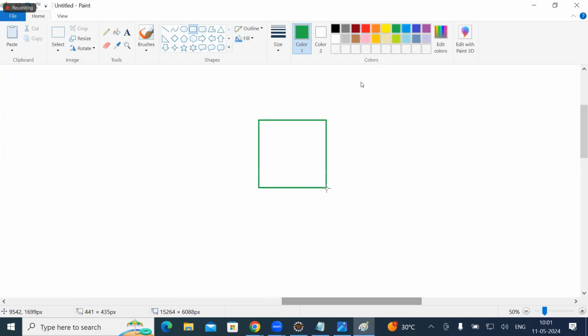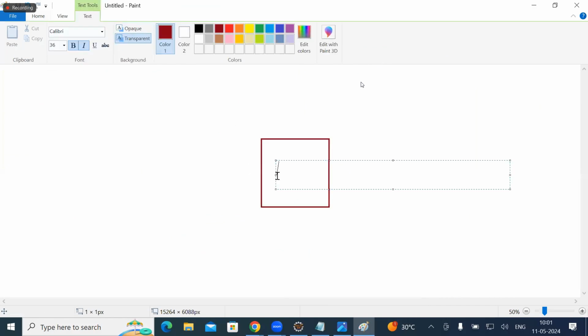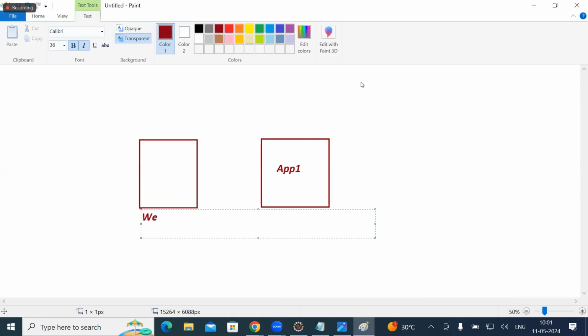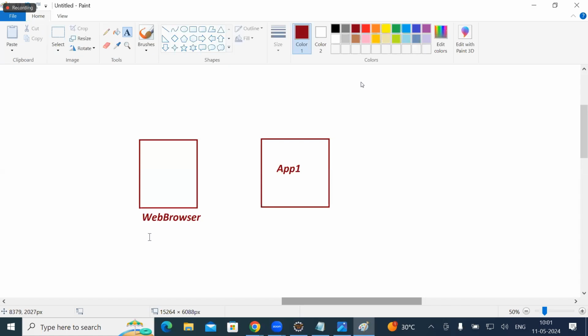Suppose one application is there. This application can take data from a web browser, nothing but HTML form inputs. We can take some data and we can give some output. That is only what we are practicing. That is advanced Java.